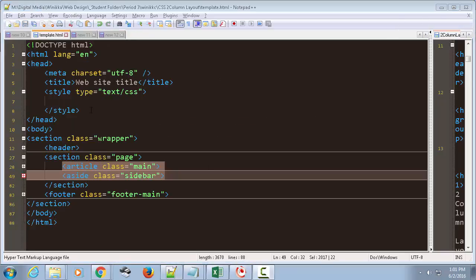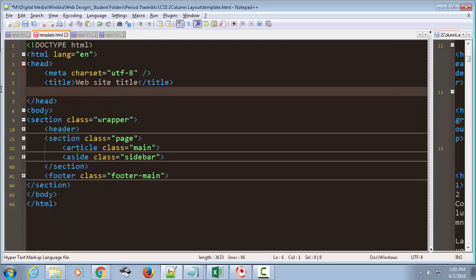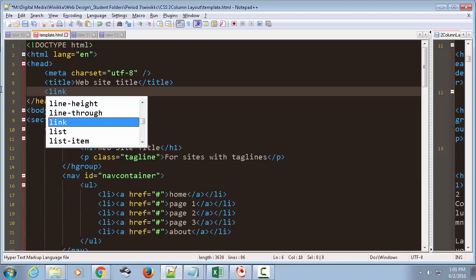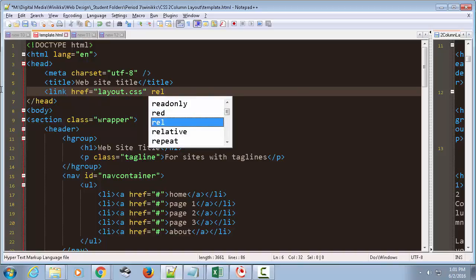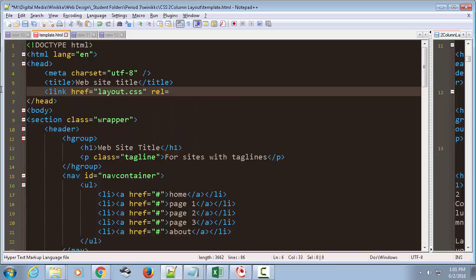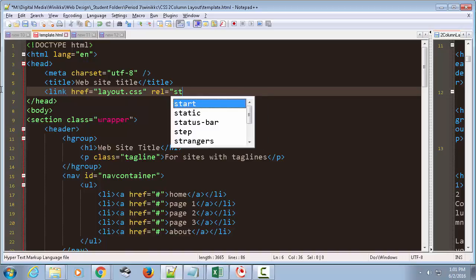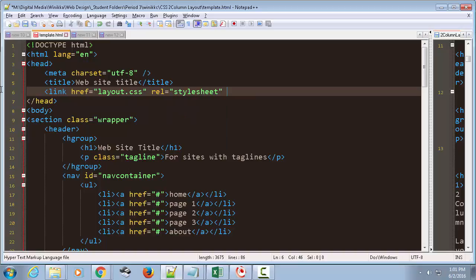First things first, we do not need a style tag anymore. Get rid of the style tag. Bad, bad form. We are going to link to a style sheet. Link tag, link href equals, and we're going to write layout.css because we're dealing with layouts. You also need to add what's called the rel, or relationship attribute. We're saying, what is the relationship of this file? Well, it is a style sheet. It is a self-closing tag. That's the name of the file.